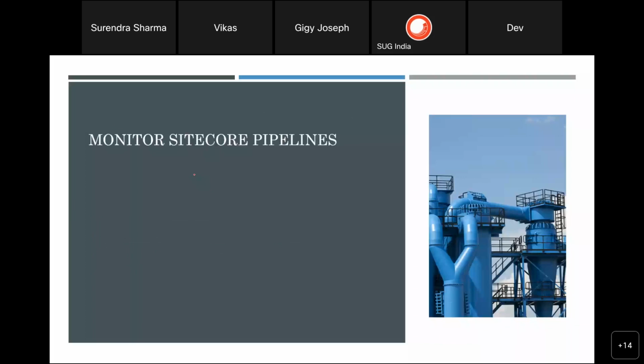So now we know how to create the pipelines, how to call them automatically, how to call them programmatically. But apart from that, there is one area where we need to check, especially on the production side, that is how we can monitor these pipelines. So for this, there are a couple of ways.